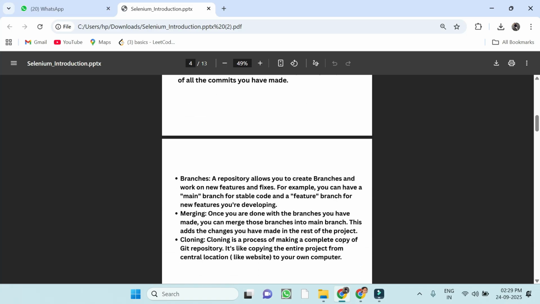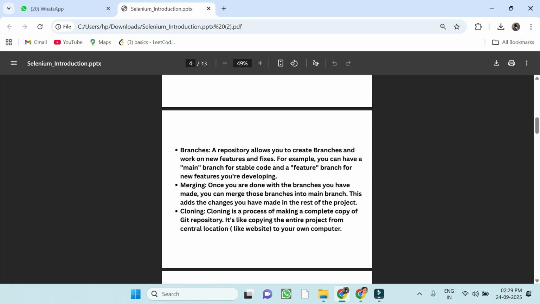If I talk about the branch, no worry, I will give a practical for this also. So see, a repository allows you to create branches and work on new features and fixes. Like if you complete a task, like one module, and you want to go to another module, you first create a new branch. A new branch is a separate branch. There, if you change anything, it does not affect the other code. If you work in a separate branch for a separate module, then if you change something, it does not affect your previous code or other developers' code. So you build something separately with the help of a branch.